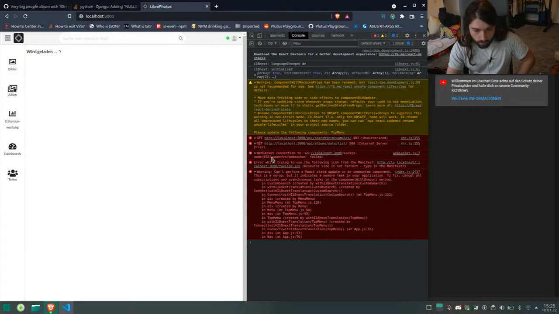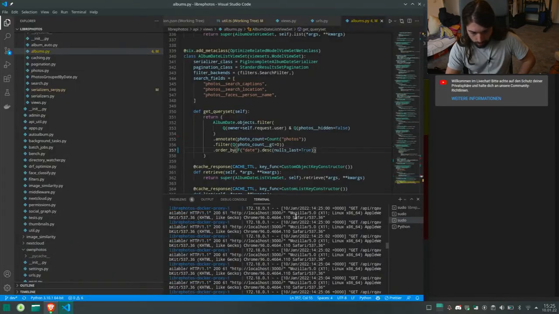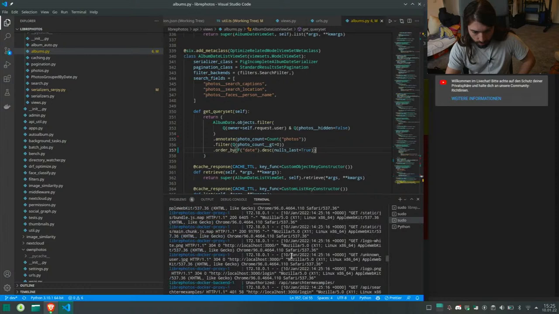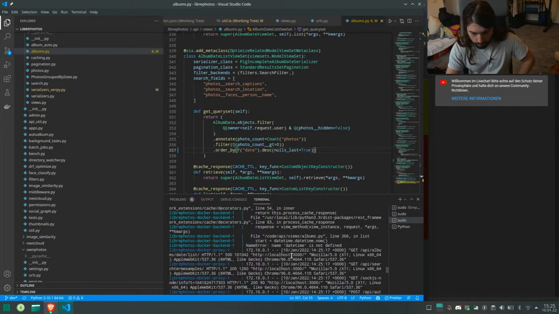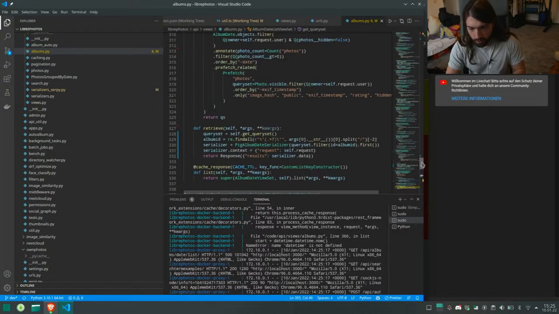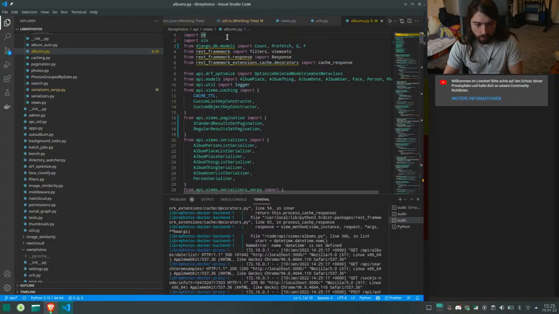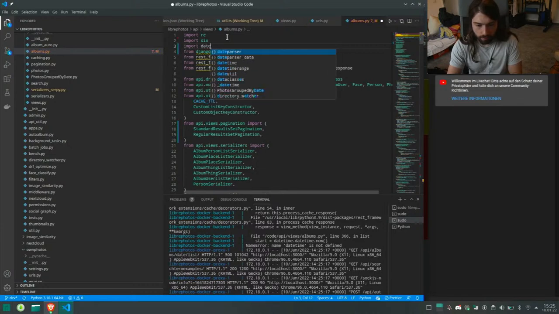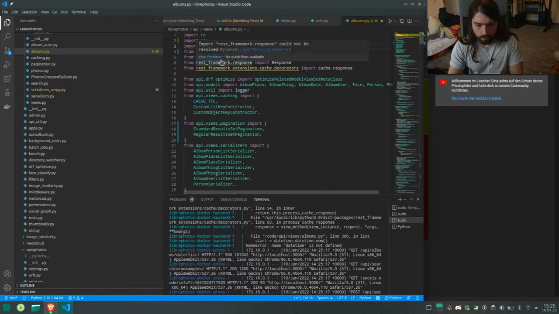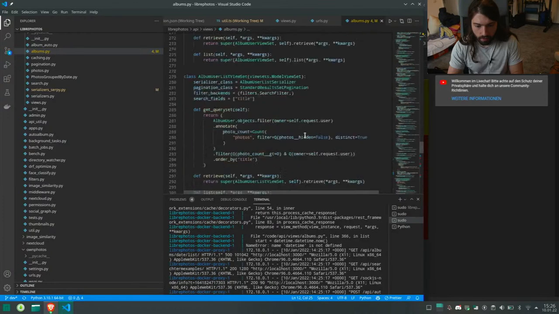Internal server error, 500. Okay. Show me the error. Datetime is not... but god damn it. I just said that I don't actually use datetime and now I do. Fun. Import datetime. It was just lying, I guess.